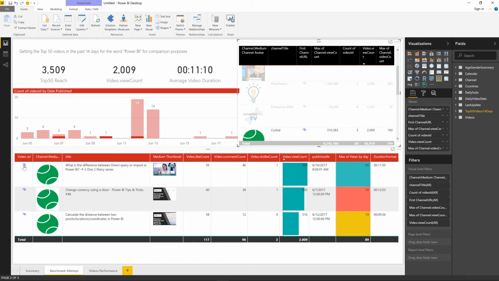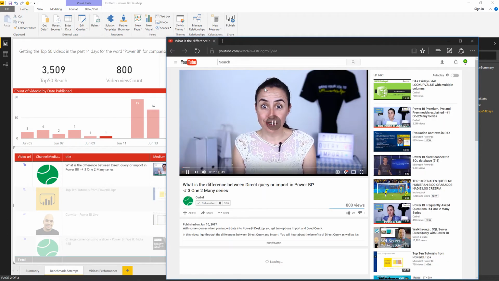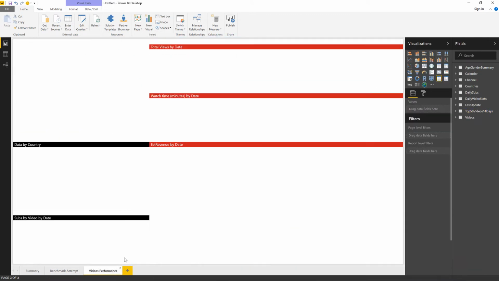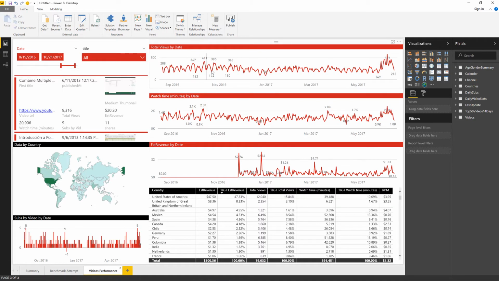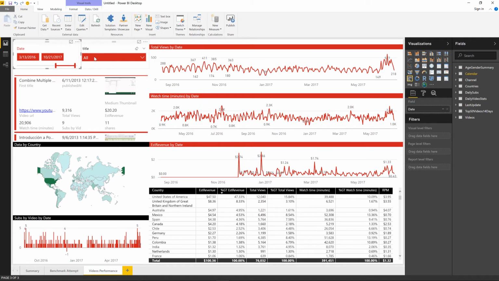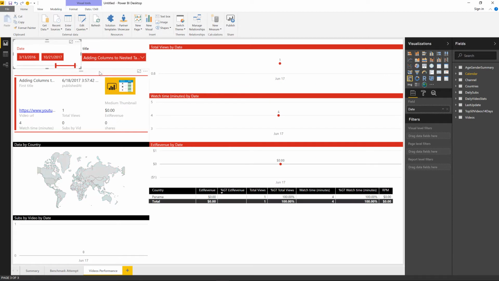If I wanted to see the video, I can just click on here. So click on this one, and then it will just open a new window. And there we have it, the video. Videos performance, you can also see how your videos are going, what they're actually doing. You can select the time frame that you want to see those videos, filter by the video itself. So let's just go ahead and select this one.